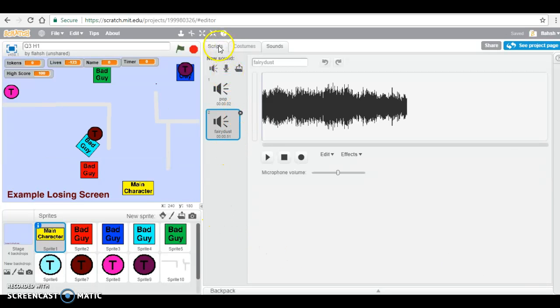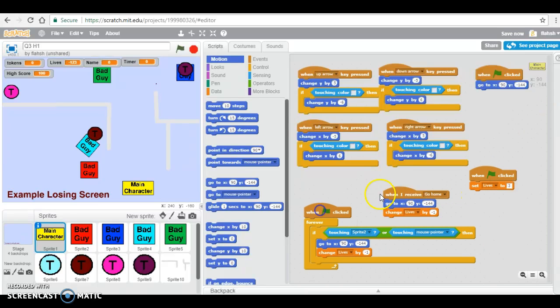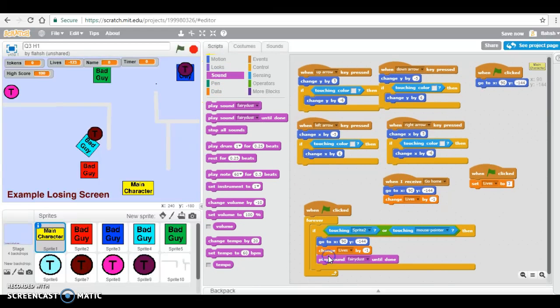and in my scripts then, let's say I wanted this sound to play every time that I got sent home when hit by a bad guy. So right here, my code says if touching bad guys, then I'm going to bring in my sound and play this sound until it's done. I'll do the same thing here because that is when I get hit by a chasing bad guy.